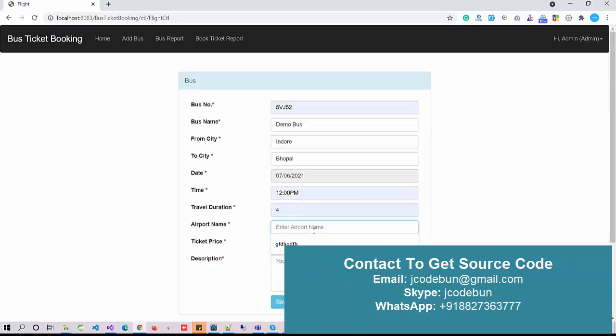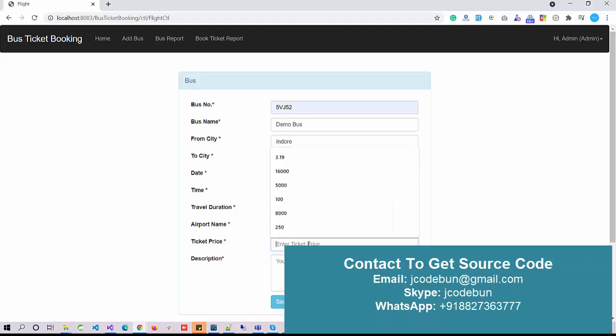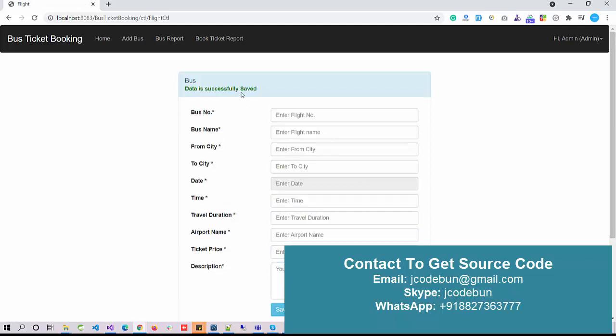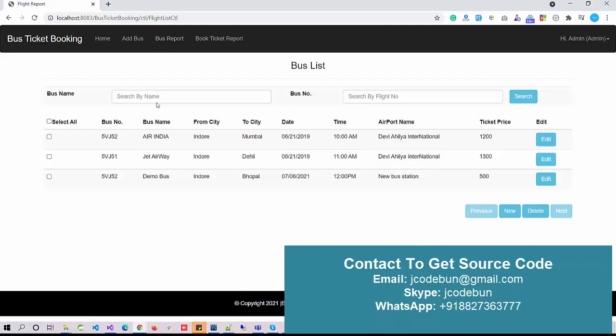and the airport name, which is the bus station name. So let's say new bus station. And the ticket price, let's say 200, and let's say 500, and I'm going to enter the description here. I hit the save button, data is saved successfully. If I check the bus report, I will get the new bus over here.